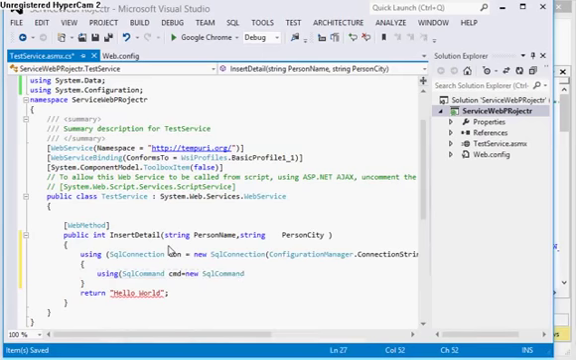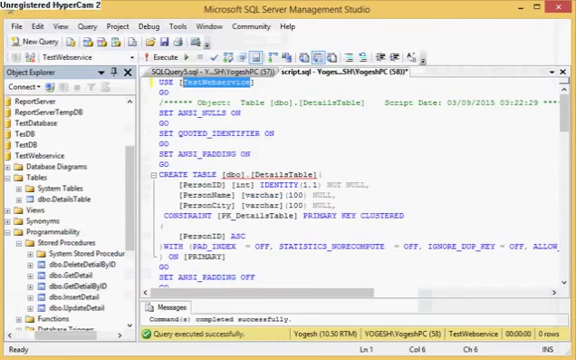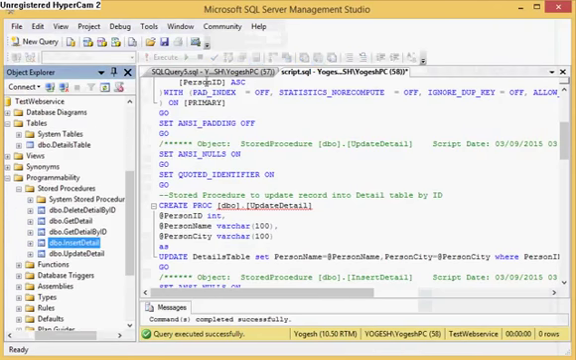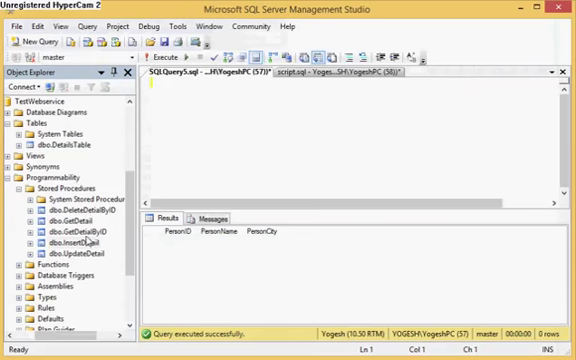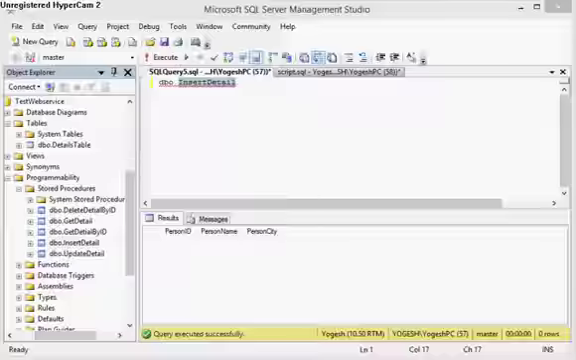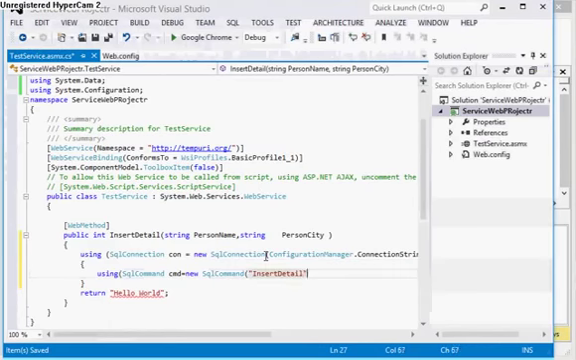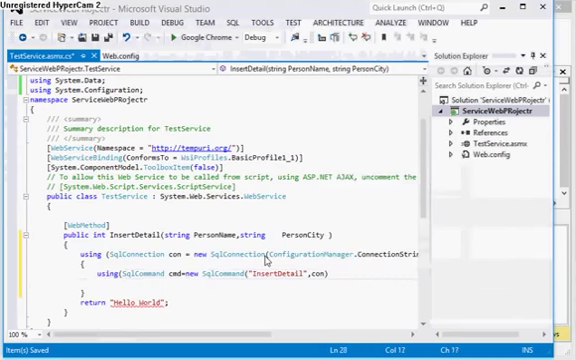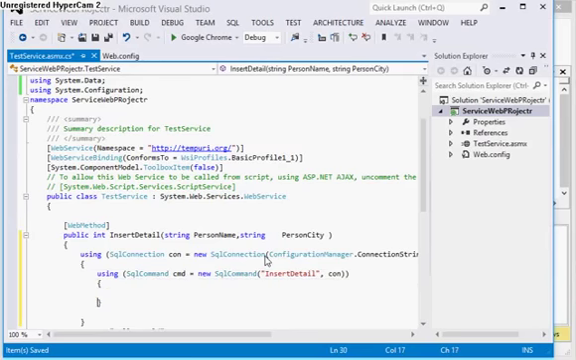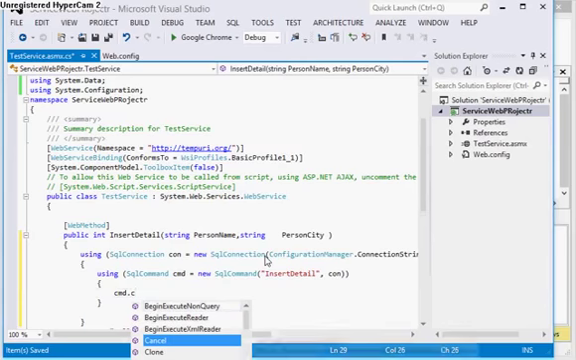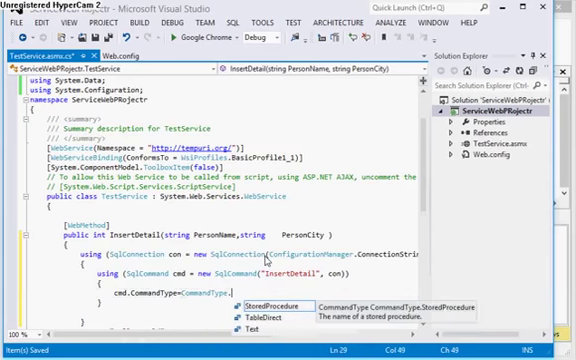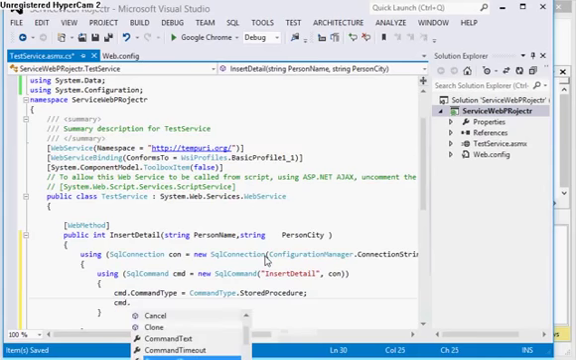SqlCommand, and here I have to add the stored procedure name which I have here. Let me copy it. Now my stored procedure for inserting details is this one, and the SqlConnection is con, and I have to add this. Now cmd.CommandType equal to CommandType.StoredProcedure, then cmd.Parameters.Add.